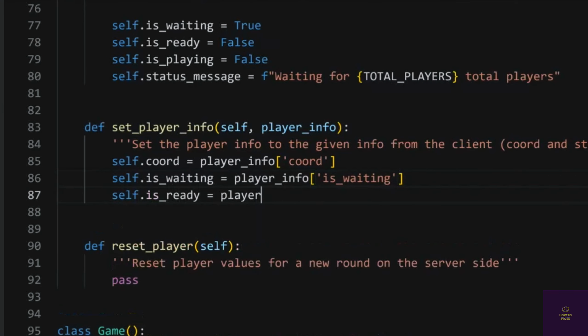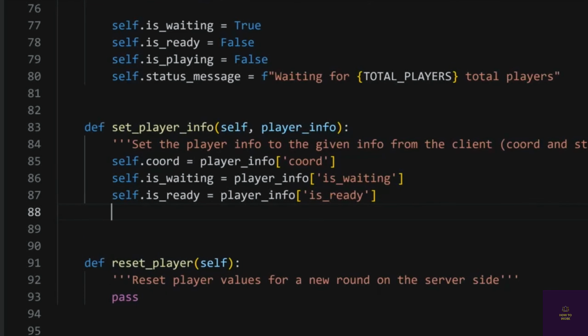Self.isReady is going to be player_info, and we'll pass in the isReady key. And then lastly, we have our isPlaying flag. So self.isPlaying is equal to player_info isPlaying. I think that's it.